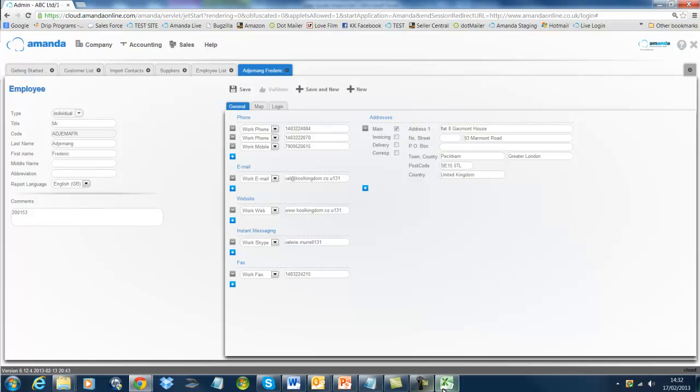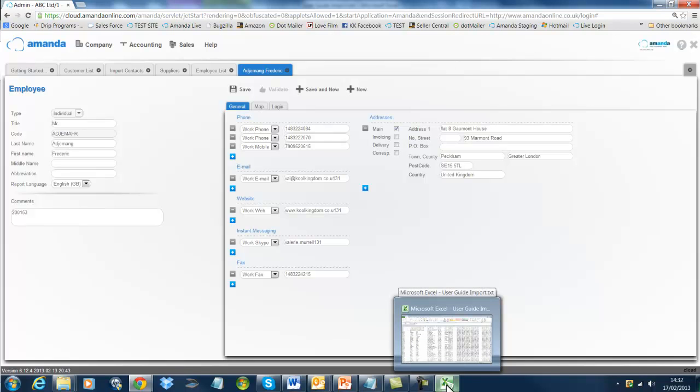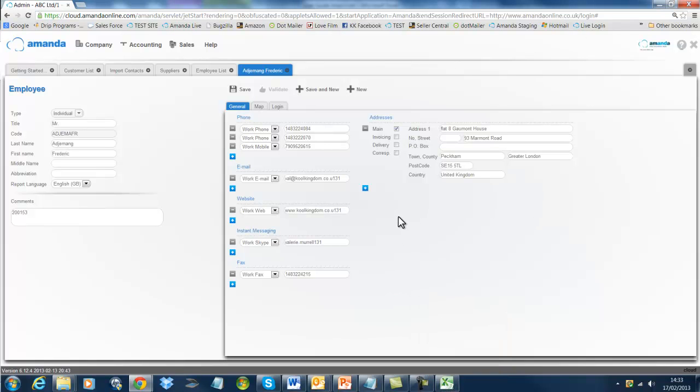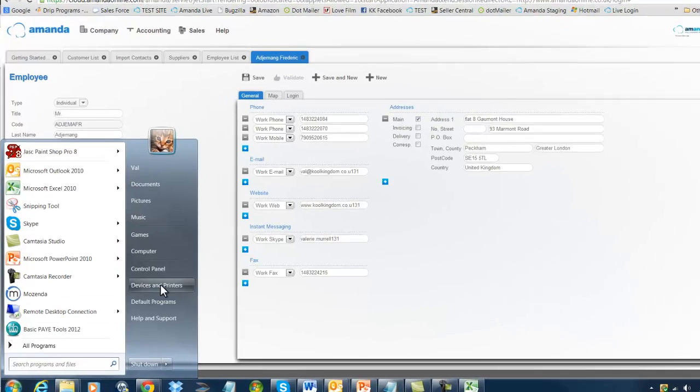So lastly, I said to you that I would show you how to create a semicolon separated CSV file. The reason why Amanda won't take the normal standard comma separated file is because obviously in these addresses there may well be some commas. So if we use the comma separated setting, it would screw up the addresses. So if, for some reason, you can't create a tab separated file, you need to go into your computer's control panel.